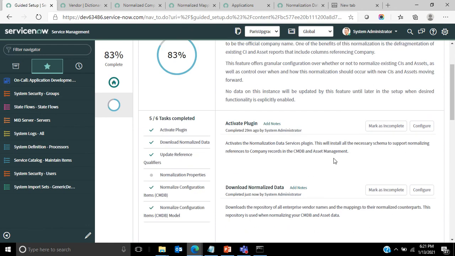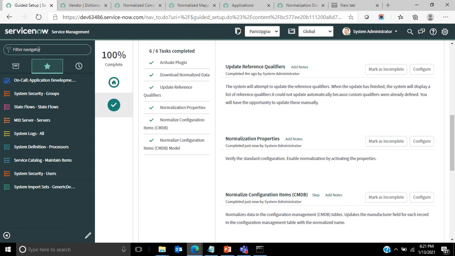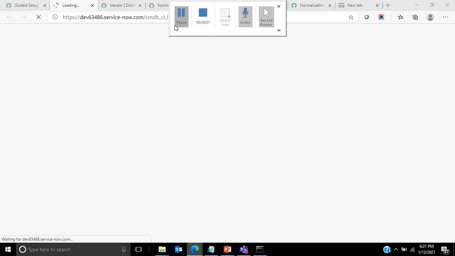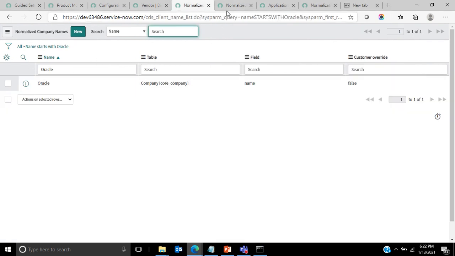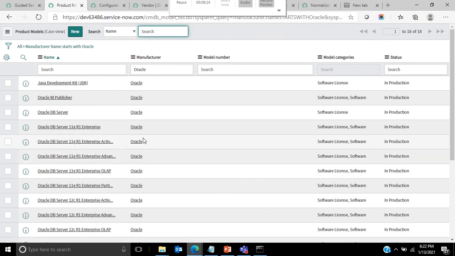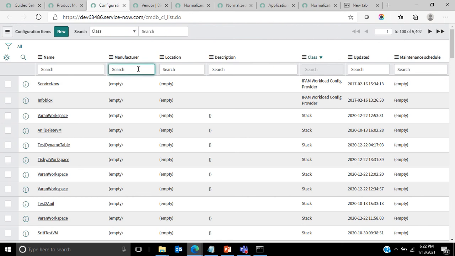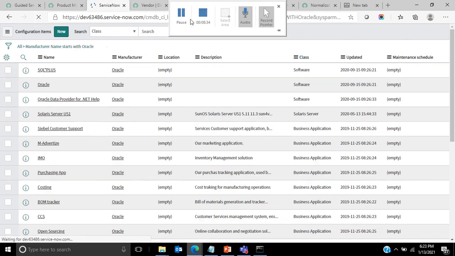Then now we can look at some data to see how the normalization is, how the data is present. So we can look at CMDB CI list and then try to group by on the manufacturer to see if there are any duplicates there or non-normalized values. You can check that. So I'm looking at the product models table. As you can see here, it's referring to a unique, normalized value for Oracle. So that's what we have seen in the mappings also and in the company names also, right? So we have the mapping available and now the product models are referring to the right normalized value for this manufacturer. So similarly, we will try to look for CIs also to see if anything is present.